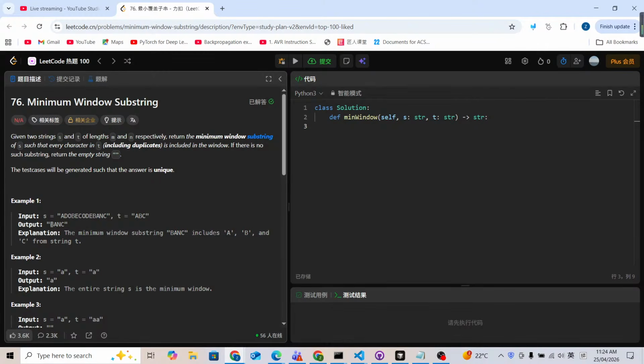window. So for example, B, A, N, C. So this is going to be here, B, A, N, C. Inside this is a substring. Let's check: a substring is a contiguous, non-empty sequence of characters within the string. So this is a substring. This substring includes A, B, C, and it is also the shortest. So we're going to return the shortest substring. The test cases will be generated such that the answer is unique. So definitely we know that the shortest is going to be unique.